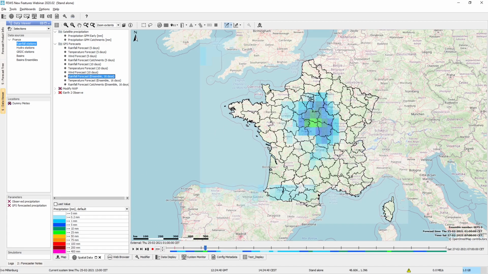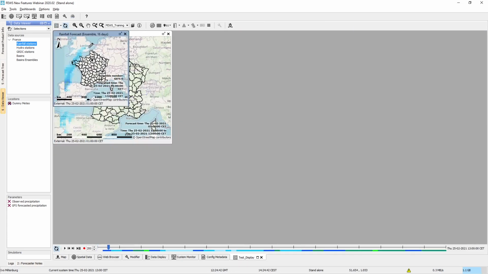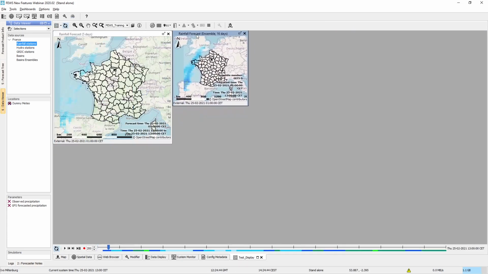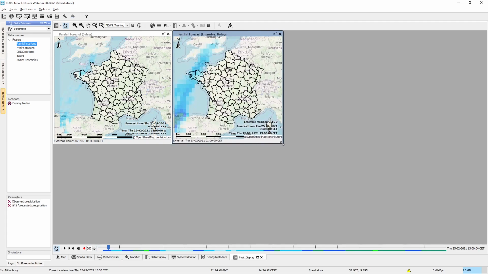Once again, we have it selected. We push the button, and over here we have the ensemble product. Now, something to look out for is that this is an ensemble product. We're currently looking at one specific member. To control which member you are looking at, you can click this particular icon in the menu bar, Ensemble Thumbnails.